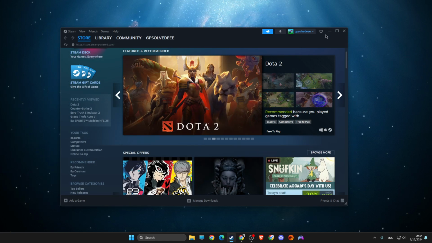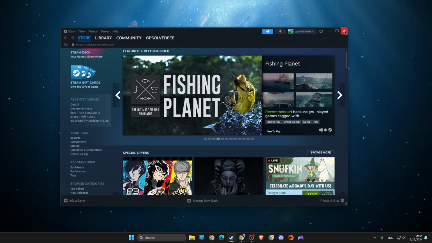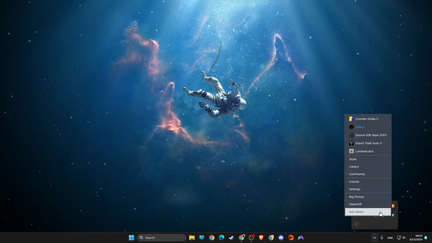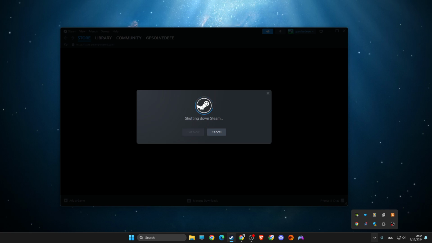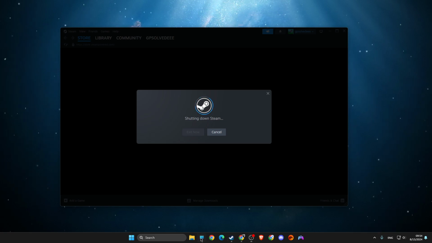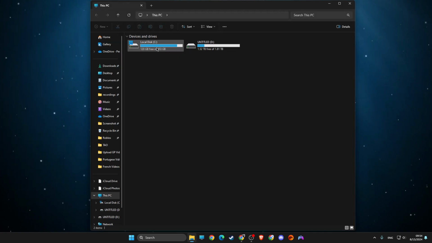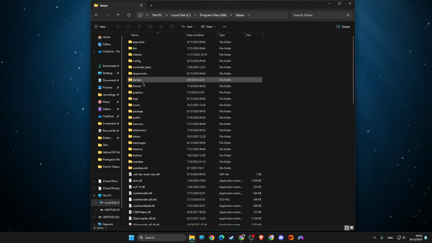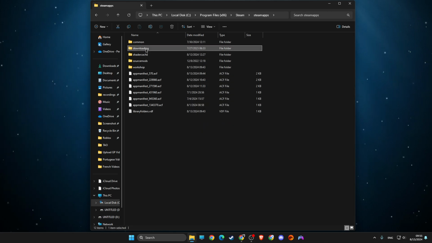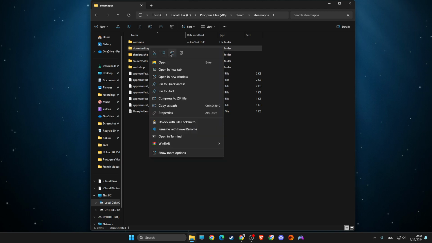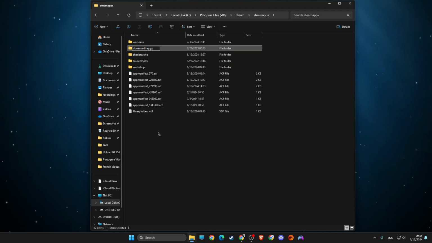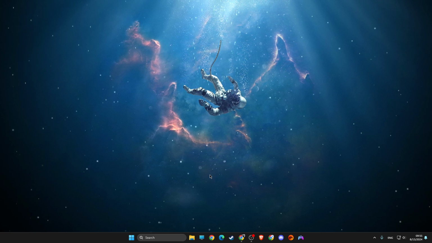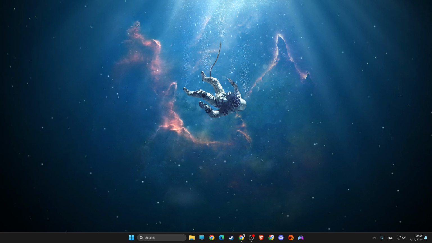If the problem persists, what I suggest to do next is to completely close Steam from the system tray as well, and then open up your disk where your Steam is located. For me, it's disk C, Program Files x86, then Steam, and then steamapps. On steamapps, you should see the downloading folder, right? And what I suggest to do here is to rename that folder, right? So for example, let's leave it here, and then just launch Steam again. And then you need to look if the problem persists or not.